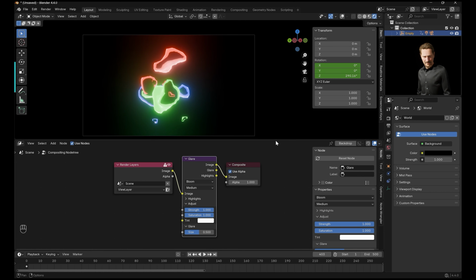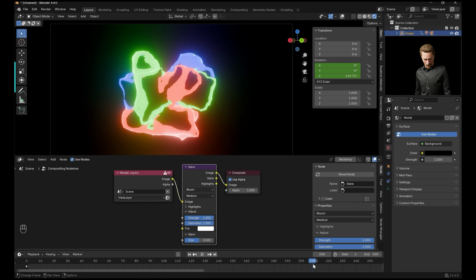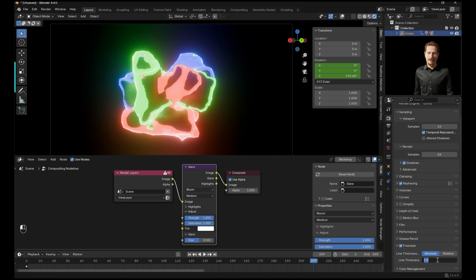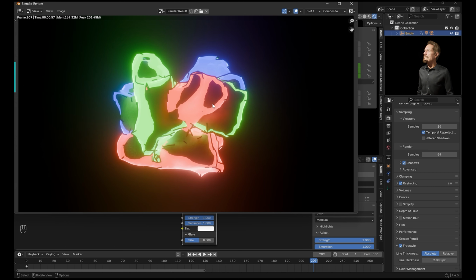Final bits, head to the render settings in the properties panel and tick both Ray Trace and Freestyle. In the Freestyle section, set the line thickness to 2. This will add bold, comic book style outlines to our blobs. Perfect for that graphic novel flair we're after. You won't see the effect in the viewport, so go ahead and hit Render Image to behold the final masterpiece.